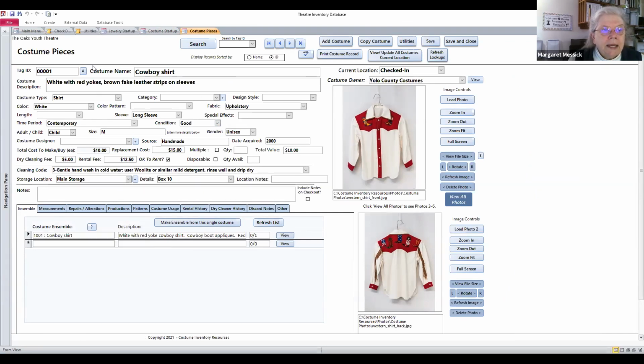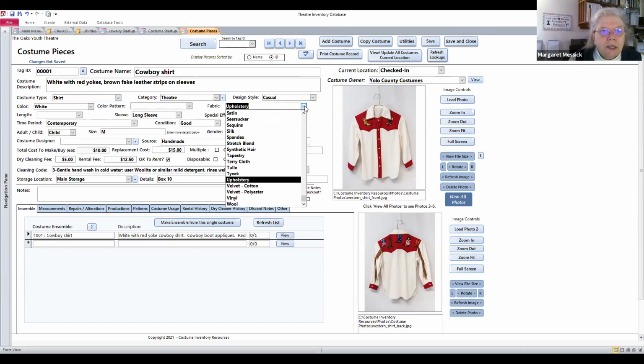We have our tag ID, we have our name, and we have drop downs here for what type it is. If I have a category that I'm going to use it in, I could have a design style. I can do colors, color patterns, fabric, and that sort of thing. This is not upholstery. Somehow I got confused on that one. All right, so it's a cotton blend.